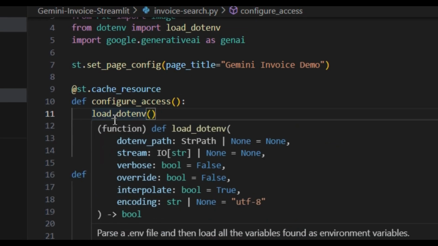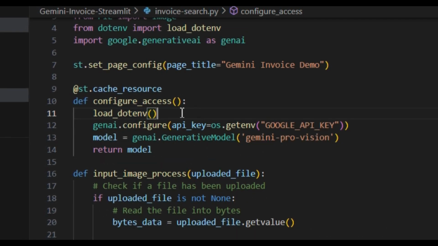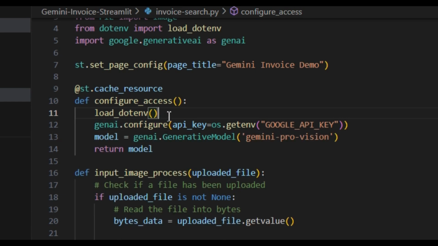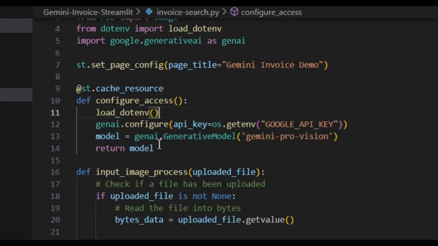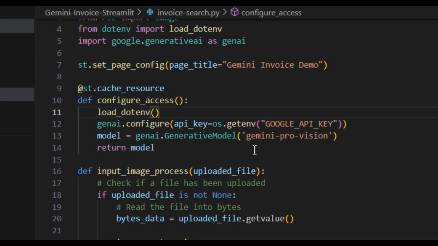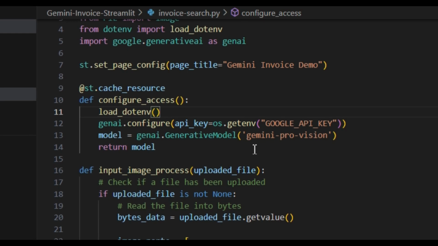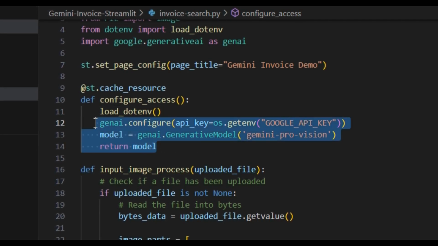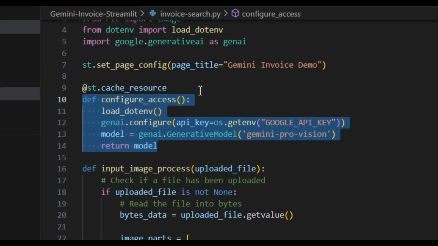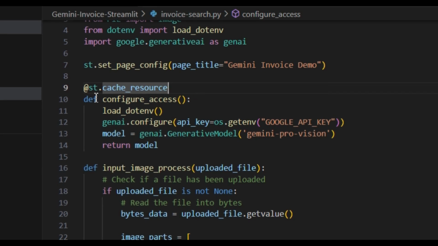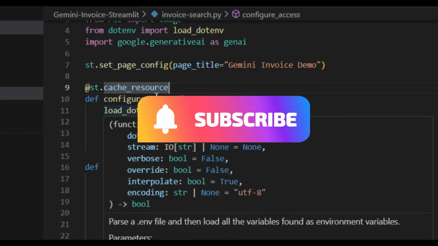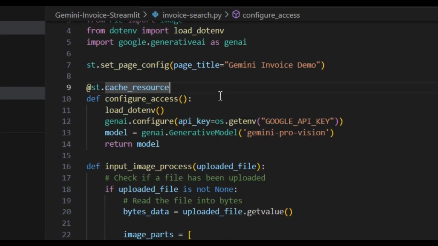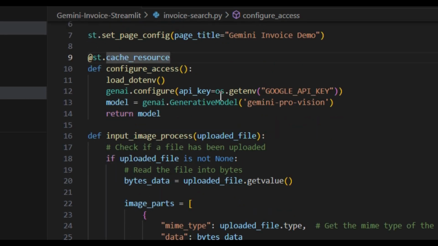I am doing the load_dotenv, and I am configuring and using the model Gemini Pro Vision. You can see it on the screen, and I'm returning the model. So this is one of the functions. It will be called only once, so that's where I'm using the cache_resource, that is st.cache_resource.